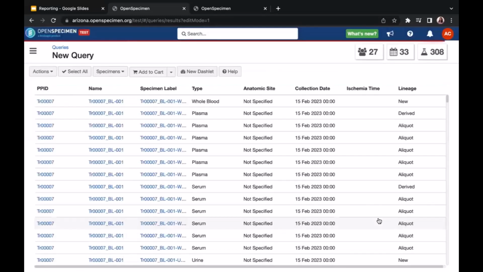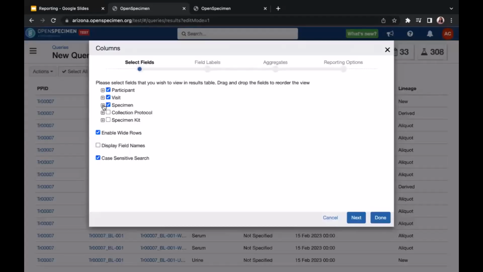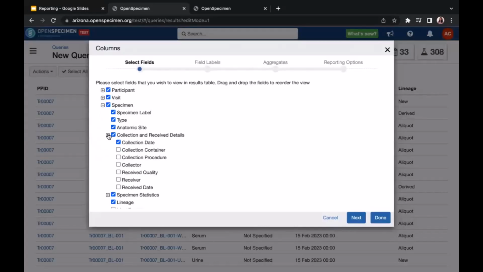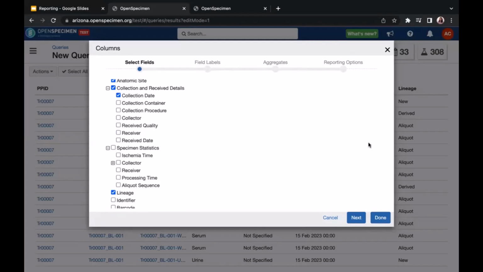And I say done. So now, for some reason, I also want my collection. I don't want this ischemia time. So what I can do is I'll go back, open up the date, open up the specimen statistics and unselect this. So basically this will remove my ischemia time. But what if I want my lineage not to be at the end or not to be at the last column? What I can do is I can pick this up and put wherever I want.